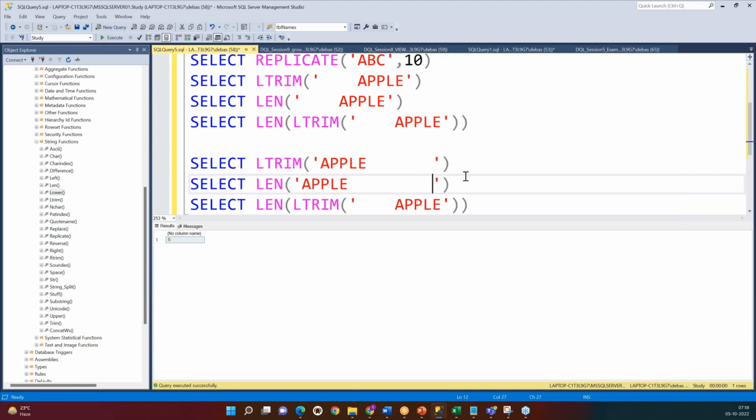Okay, so length of apple with some space. How much is coming out? Can you see the length of apple on the right side? Do remember, this is a tricky part. Length of apple on the left side said how much? Can you see that? 9 characters. But length of apple with the blank spaces on the right is coming out with how many characters? 5 characters. Do remember, it is the typical behavior of the length function.